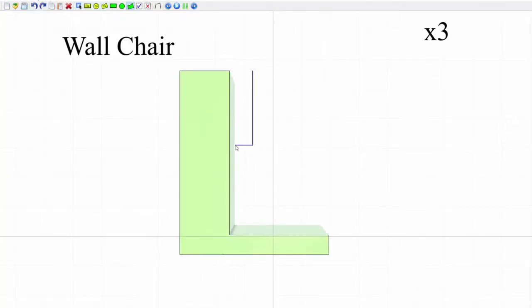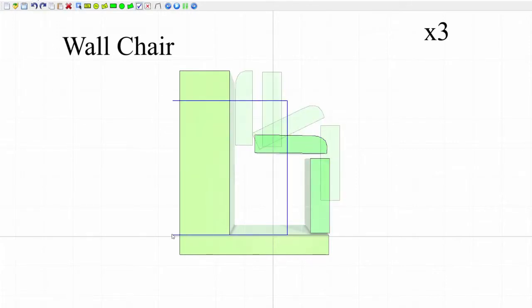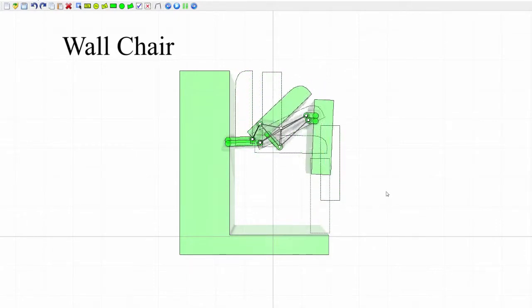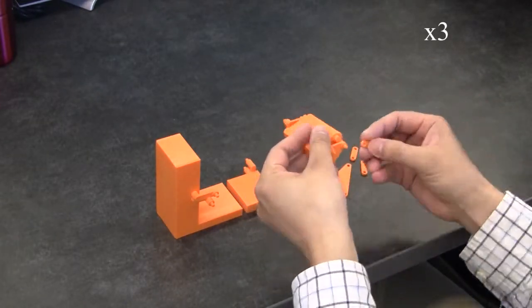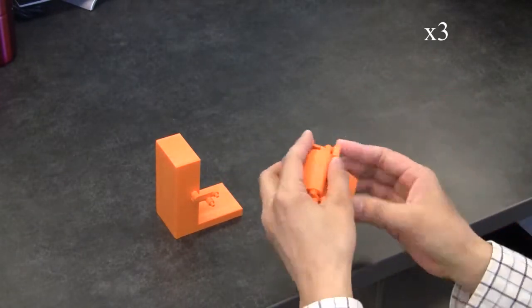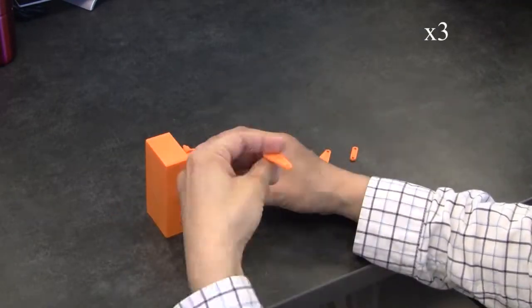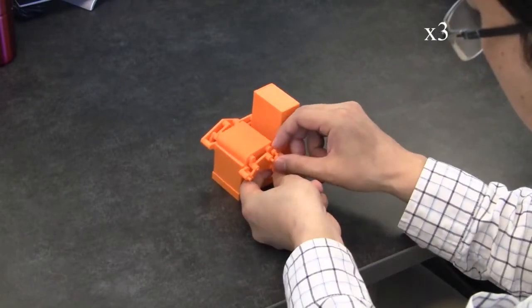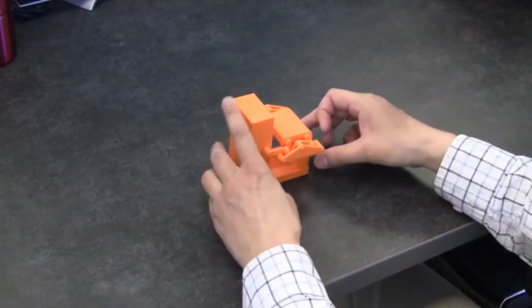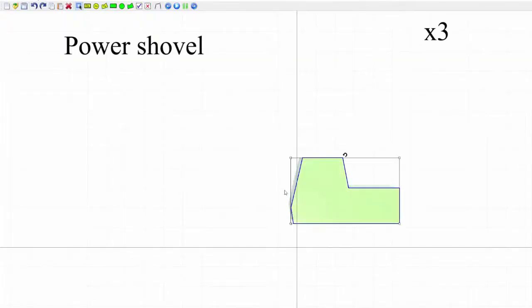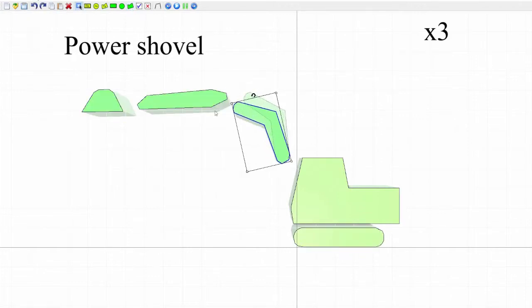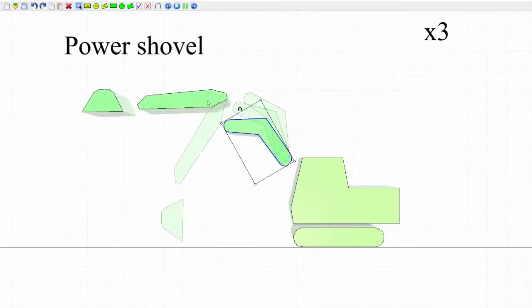We show four more examples. The first one is a wheelchair example that has two moving bodies. The generated geometry is ready for fabrication. The printed parts can be easily assembled. The user designs a power shovel that has three moving bodies. Three poses are defined to control the orientation of the dipper during the motion.